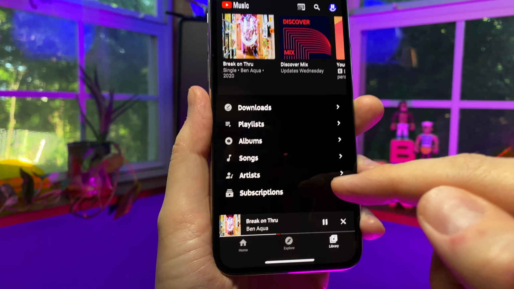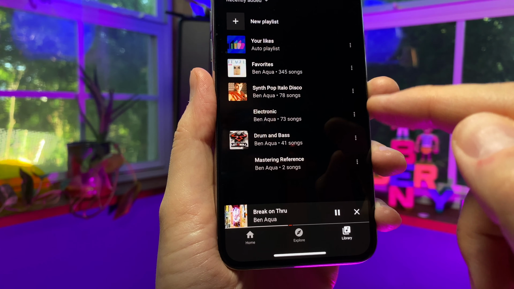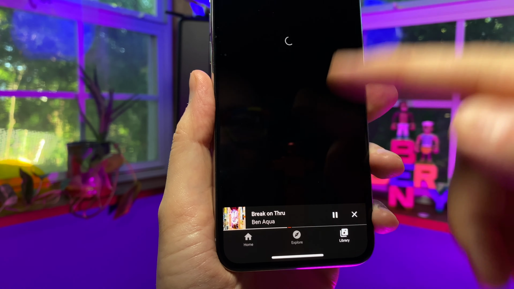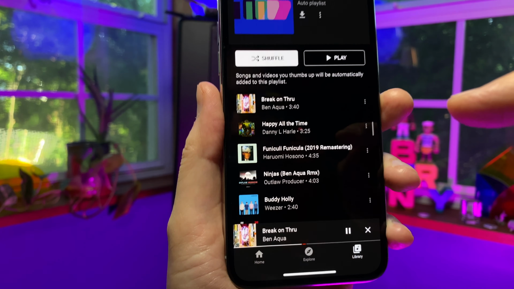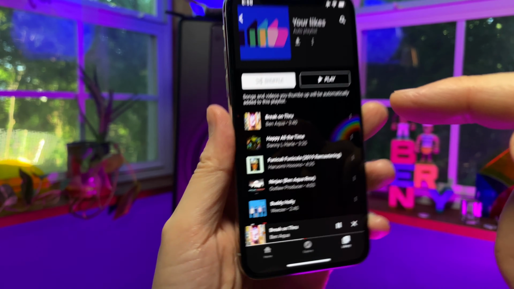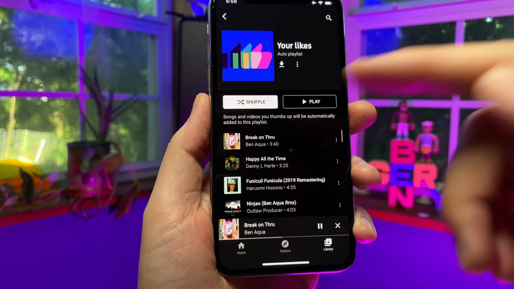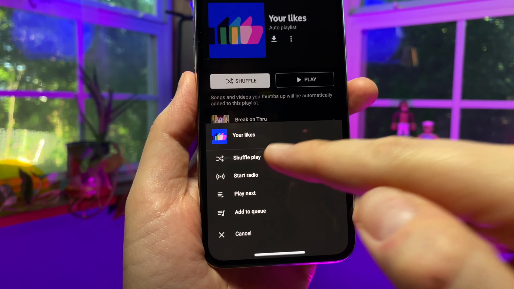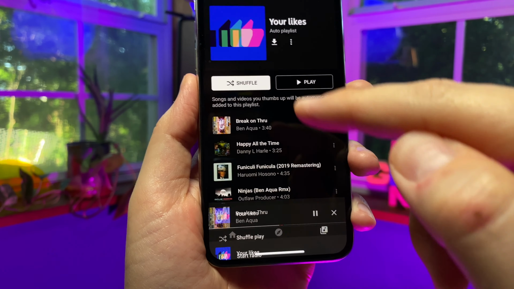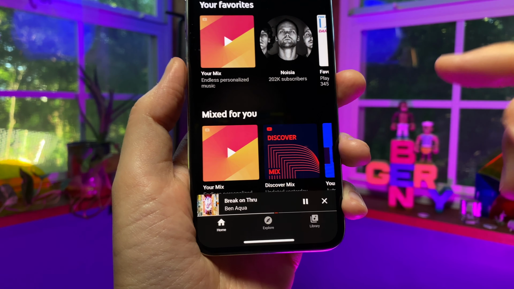And if you're wondering where your liked songs playlist is now, you go into playlists, and then you'll see your likes, and that's all the stuff that you have tapped the like on. So for example, I just tapped the like on my song Break On Through, so you'll see that along with all the other stuff that you've liked. You can shuffle that, play it, whatever. I do also like that you can start a radio station based on the stuff that you've liked, so that's really cool. So those are the two main UI changes that they've done recently.